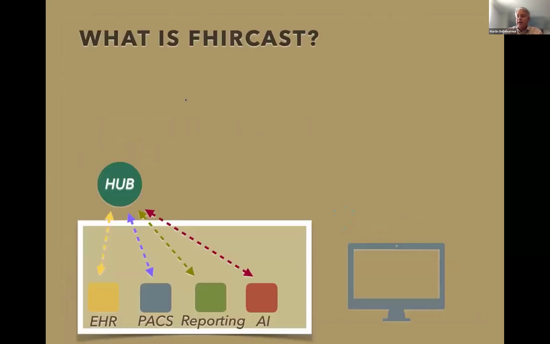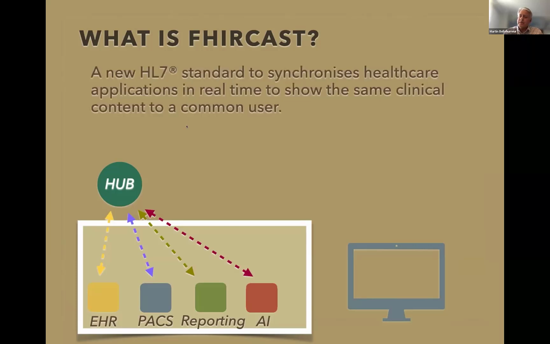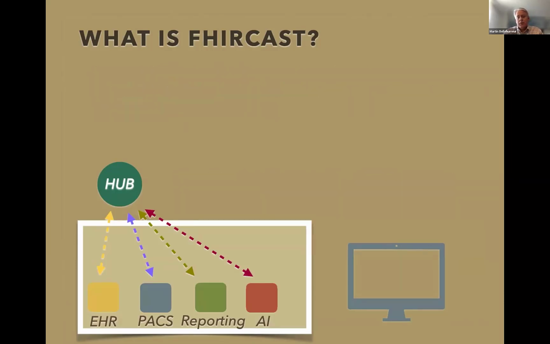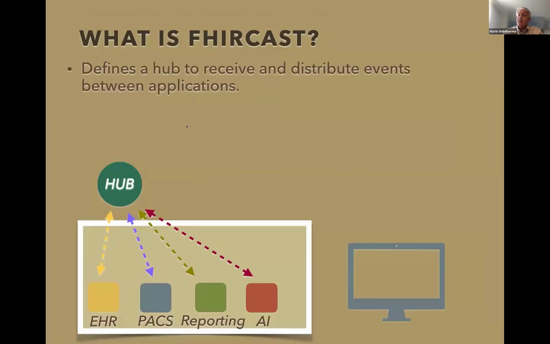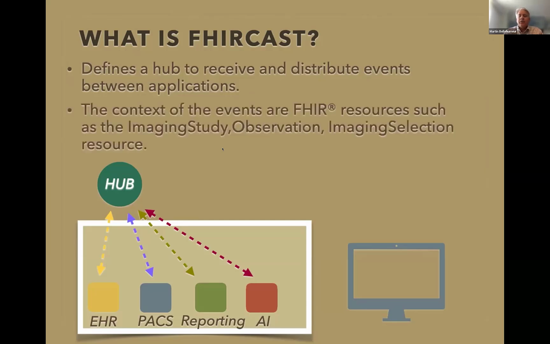So before I go too far, let's take a couple of minutes to talk about FHIRCast because people are not usually too familiar with it. It's a new standard to synchronize healthcare applications. It's a replacement for the CCOW standard from 25 years ago that never really took off. So we've been doing all kinds of custom integration for desktop integration since then. And FHIRCast defines a way to receive and distribute events between applications. And the context of the events that are passed on are FHIR resources such as imaging study, observation, imaging selection, and of course also diagnostic report.